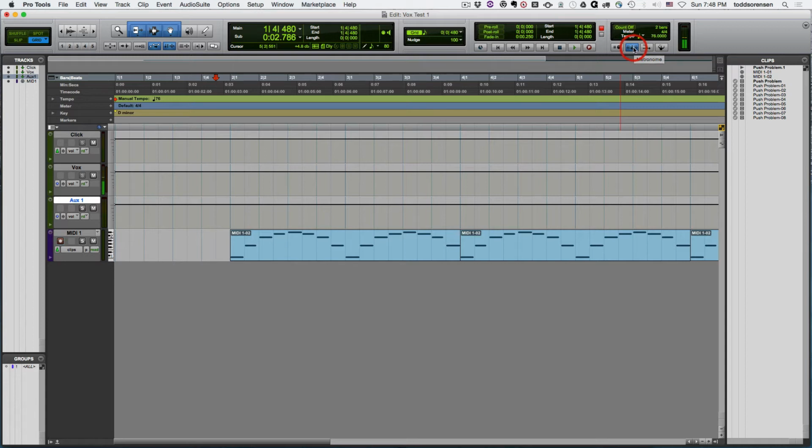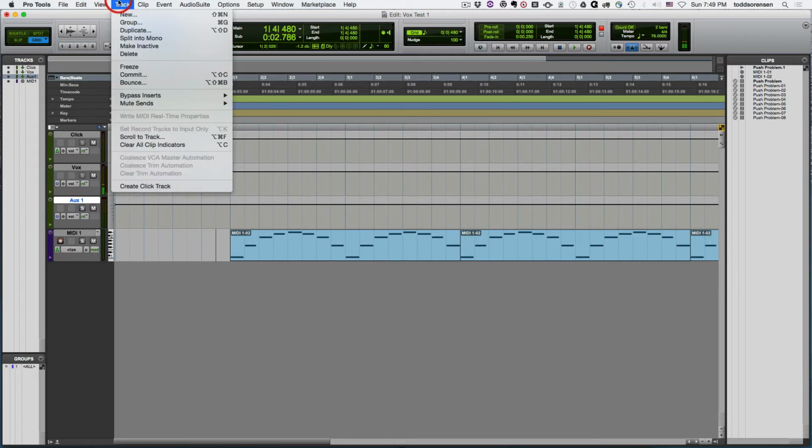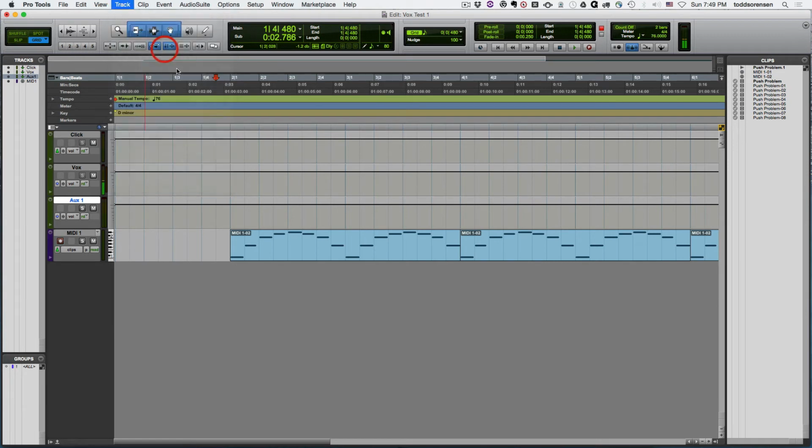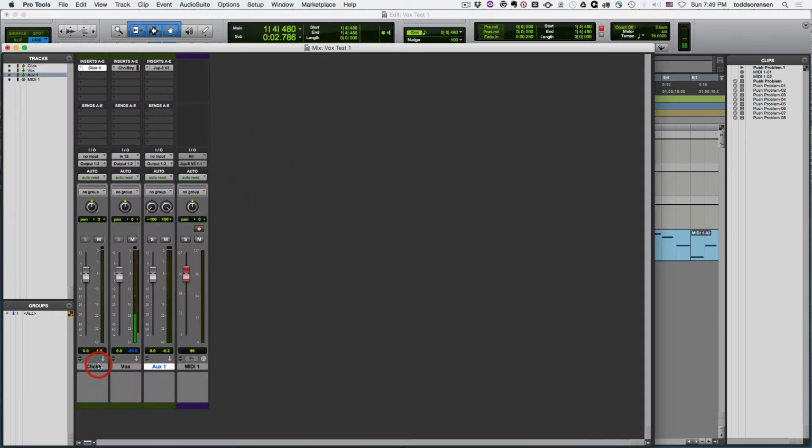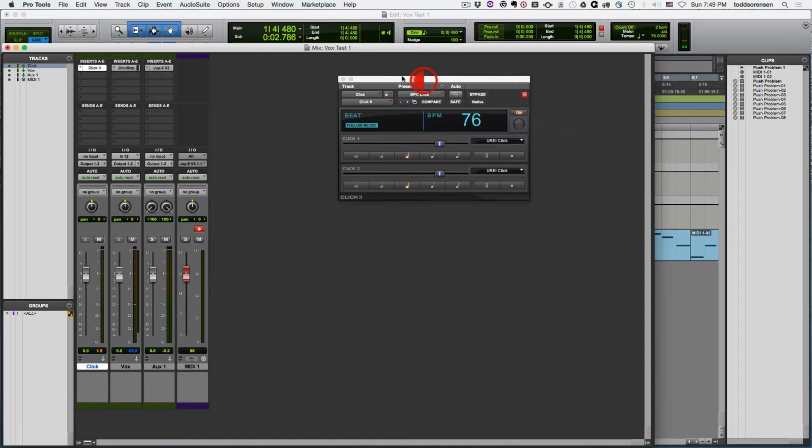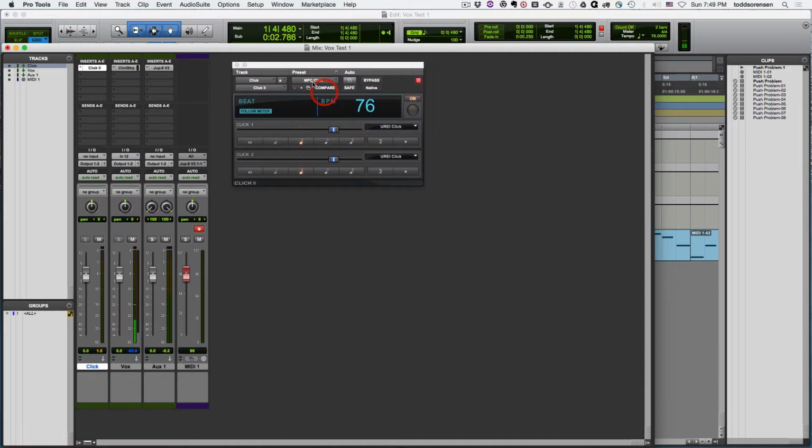If you don't have a click track, remember you can create one by coming up to Track and Create Click Track. And remember, that's just a mono auxiliary input track right here with a click instrument that's been placed on that track.